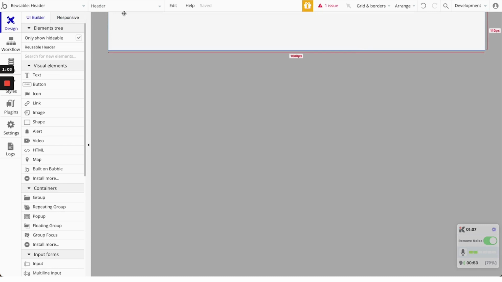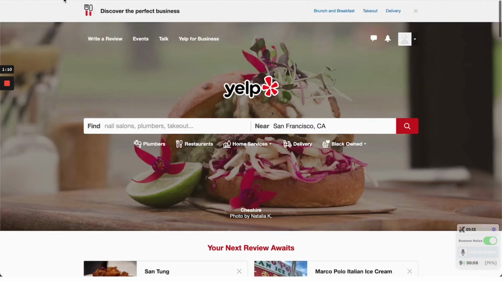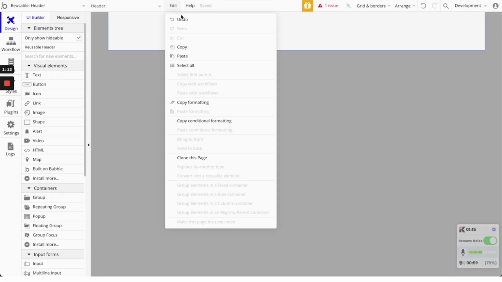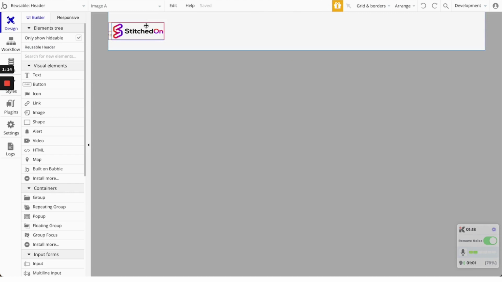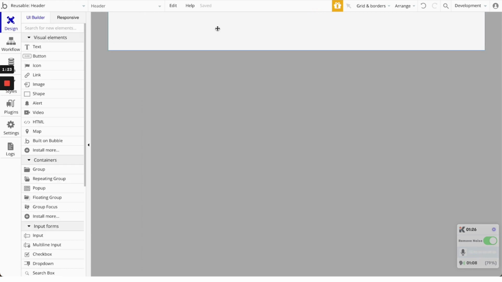Make sure that you delete everything that is there. There might be some other elements there. All you do is click on the element, and you can either click delete on your keyboard or right click delete. With that being said, let's jump right in.